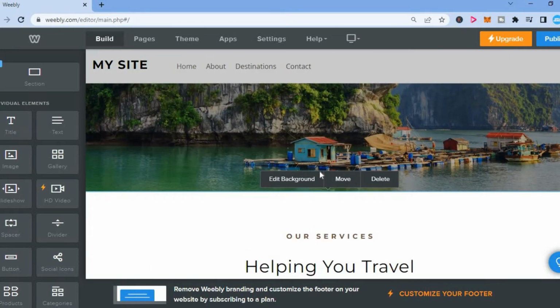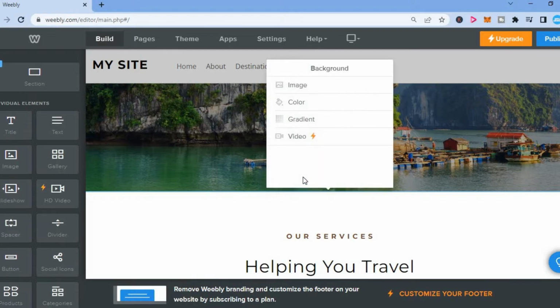Then you will see the option Edit Background. You are going to tap on that. Then you can choose whether you would like to change the background image or you would like to change the color. For this example, I'll simply change the image.